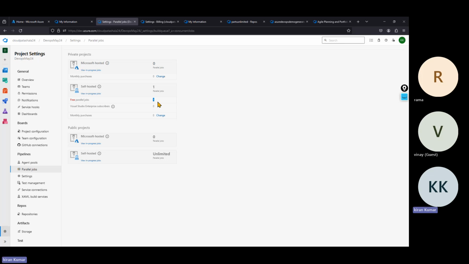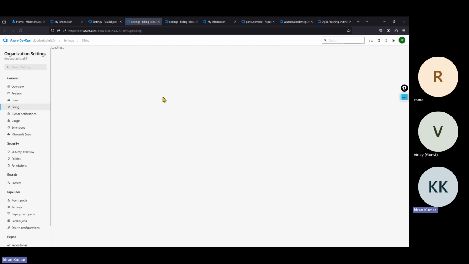So in the parallel jobs we can change it. Two types are available, Microsoft hosted and self-hosted. Later on we'll discuss that point also. If you are seeing here, in Microsoft hosted it shows 0 parallel jobs right now. I'm using the Microsoft hosted only, so I want to change it to 1 parallel job. Change the settings on that.